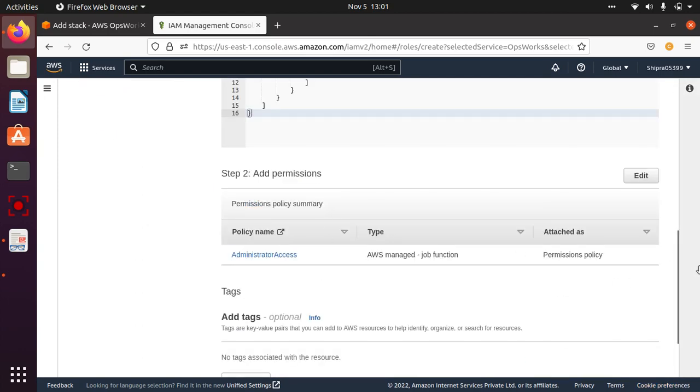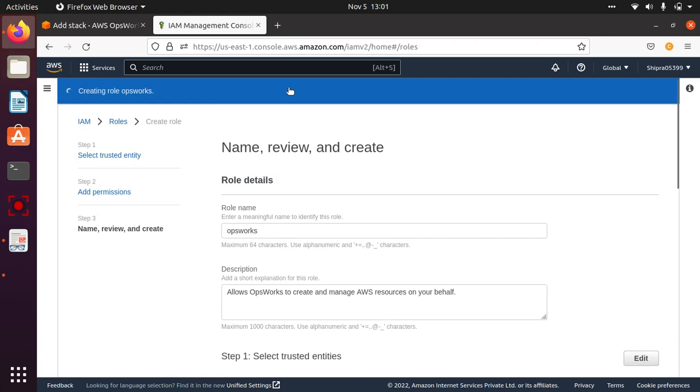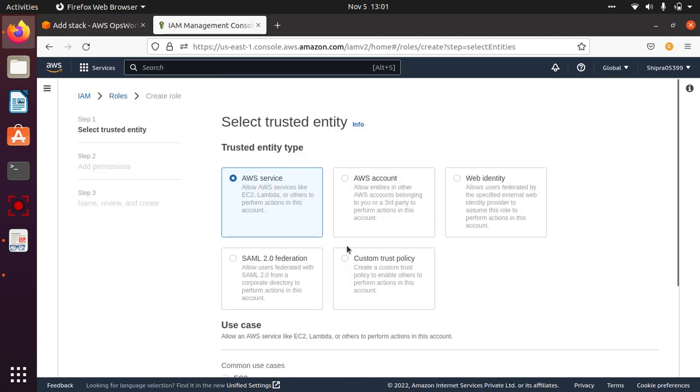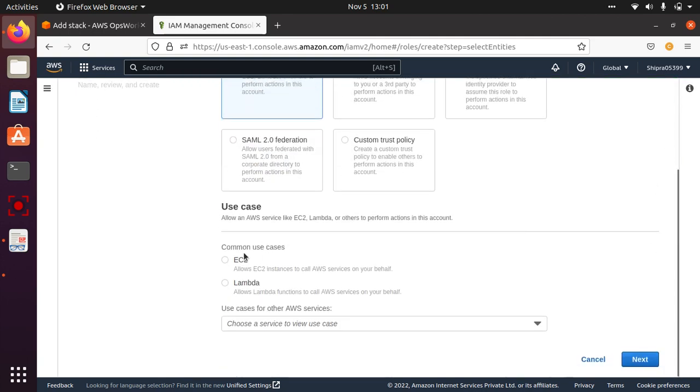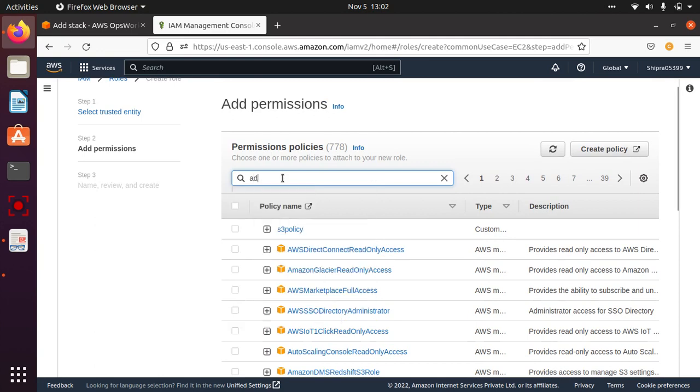Okay, so the IAM role is now created. It is creating the role. Okay, here is the OpsWorks IAM role, and now we have to create the instance profile. To create an instance profile we need to create a role, and instance profile means we have to create it for an EC2 instance. Go to next and give admin access.